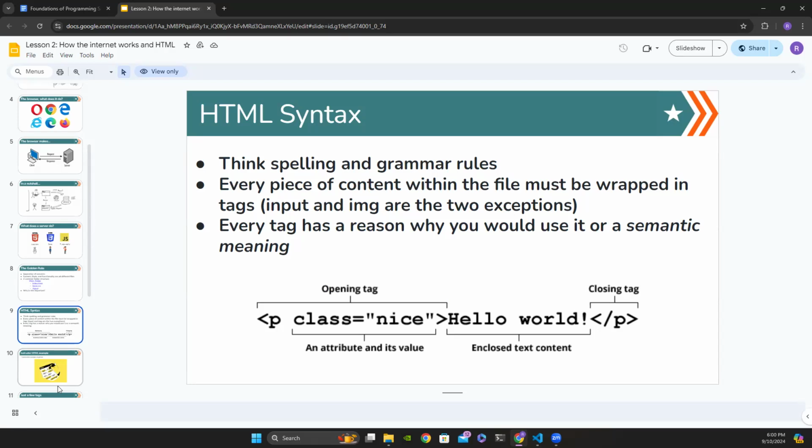Every piece of content within the file must be wrapped in tags, right? So what is a tag? An example of a tag is here. This is your P tag, your paragraph tag. A tag typically starts with an open and closed caret, or we can just say arrows, an open and closed arrow.